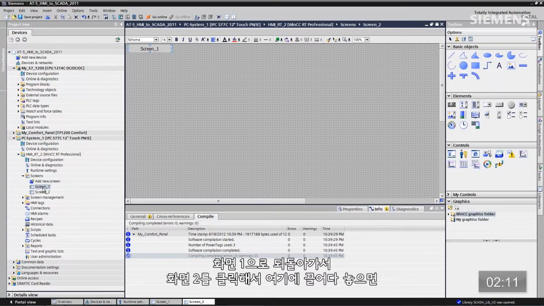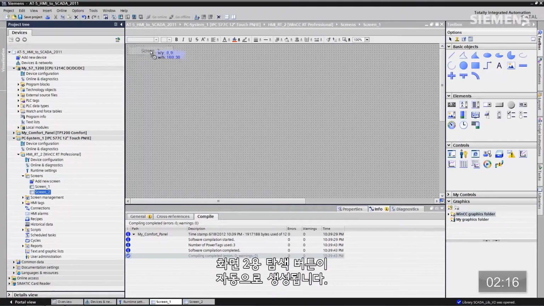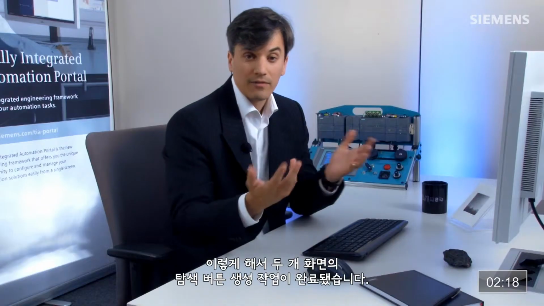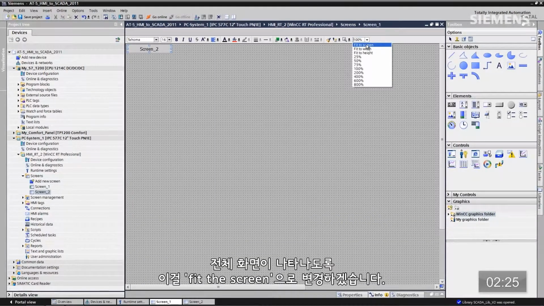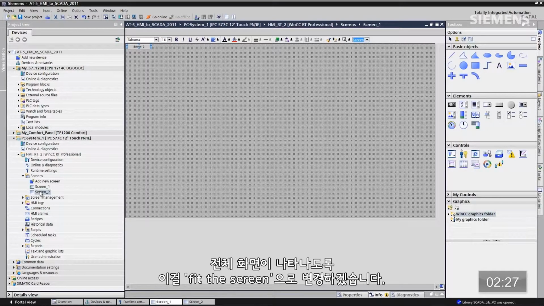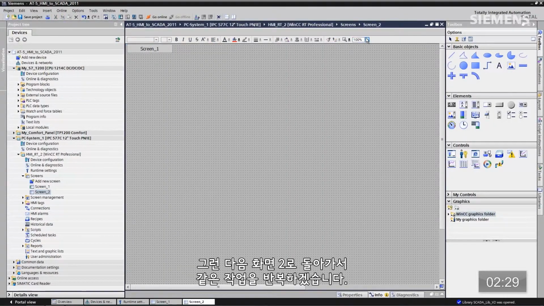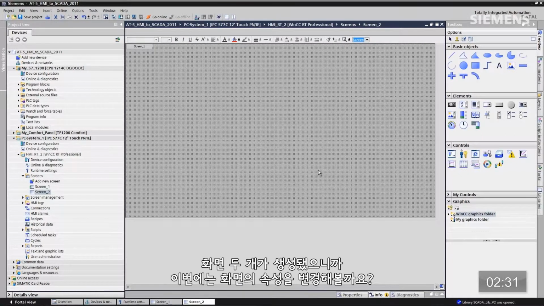And if I go back to Screen 1 and drag and drop the Screen 2 up here, it will auto-create a navigation button for Screen 2. So navigation is now complete between the two. Something I want to do real quick is I want to minimize this, and I want to change this to fit the screen so we can see the whole screen, and then go back to Screen 2 and do the same thing. Okay, so now I've got both my screens.